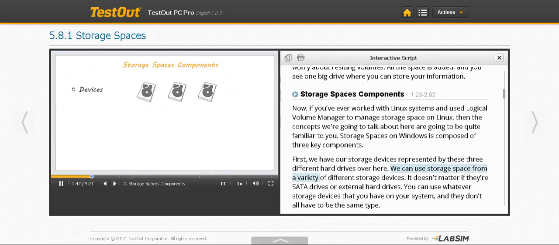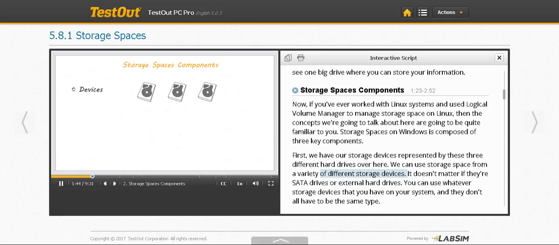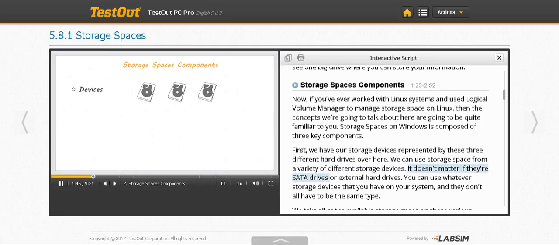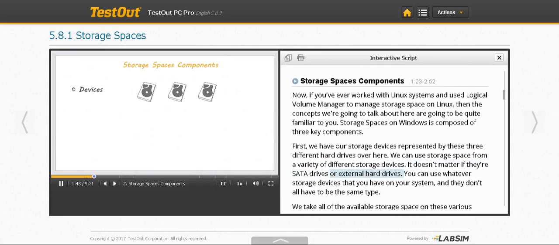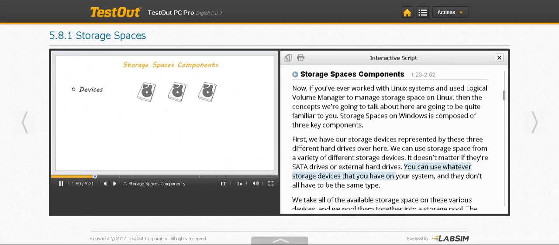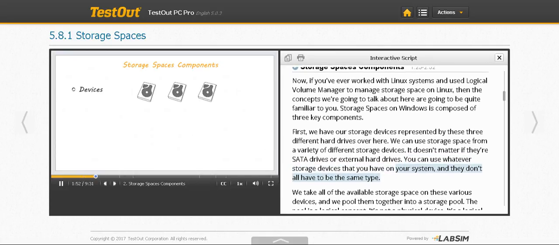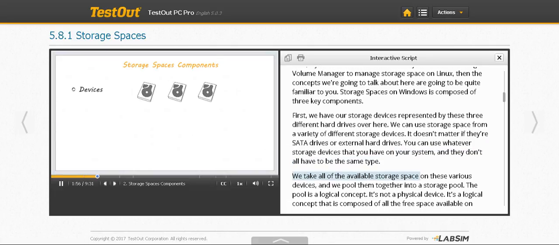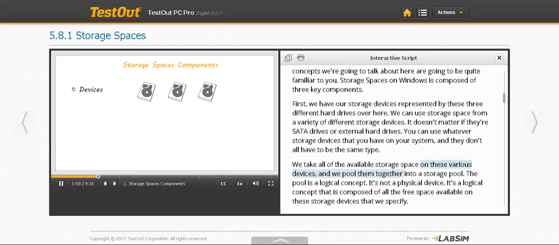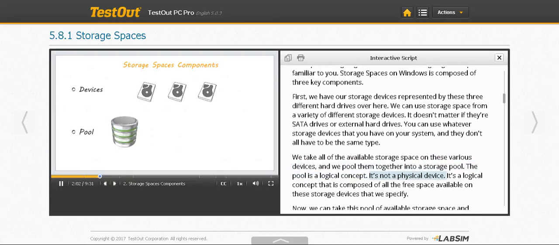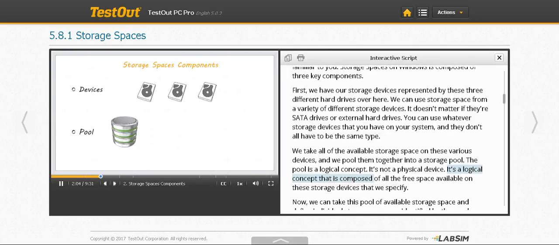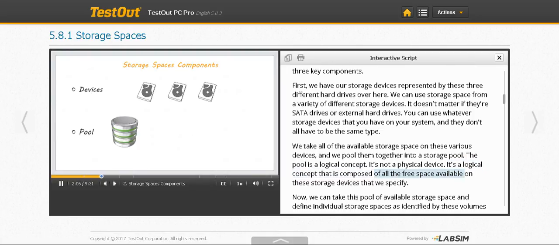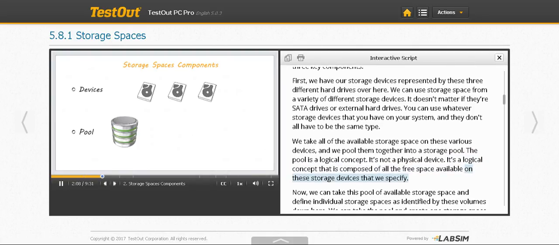We can use storage space from a variety of different storage devices. It doesn't matter if they're SATA drives or external hard drives. You can use whatever storage devices that you have on your system, and they don't all have to be the same type. We take all of the available storage space on these various devices and we pool them together into a storage pool. The pool is a logical concept. It's not a physical device. It's a logical concept that is composed of all the free space available on these storage devices that we specify.